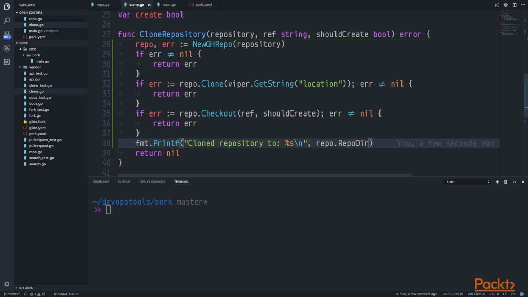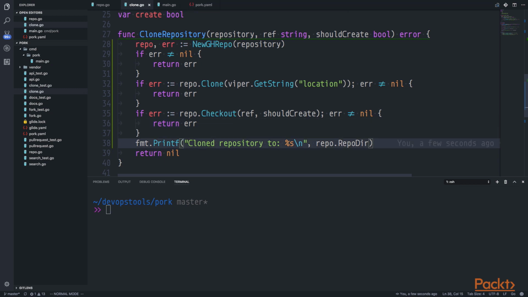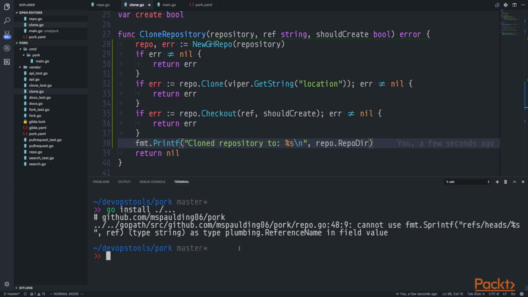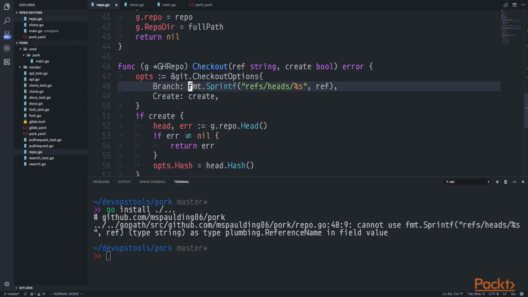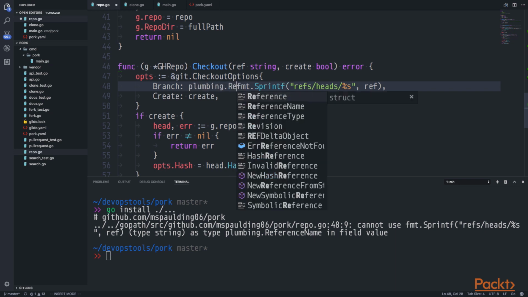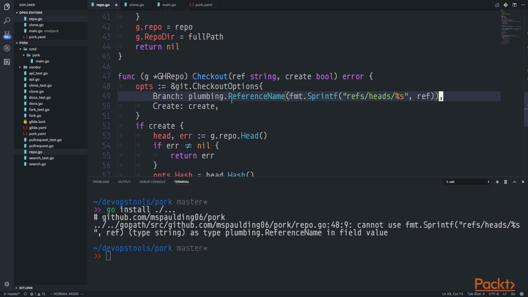And so if the checkout does have an error, we will return it. And if not, then we will print that we cloned our repository to the user. So what we need to do is have a reference name. Within the Git project, there is a type called reference name, which is essentially a string. Here we need to cast the string that we've created to the reference name type. And so that's what we're doing here.